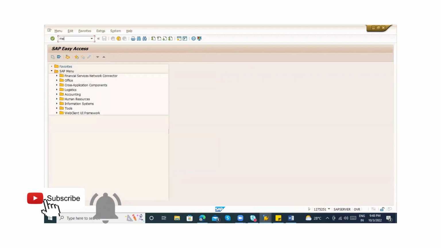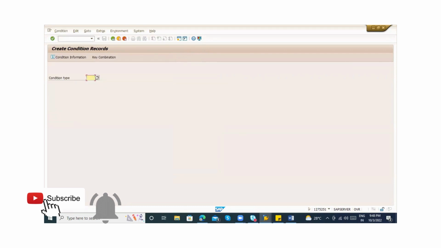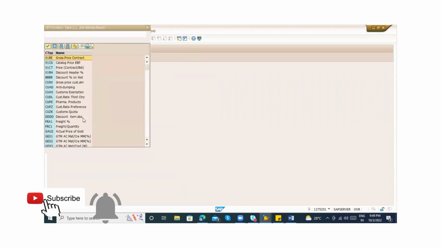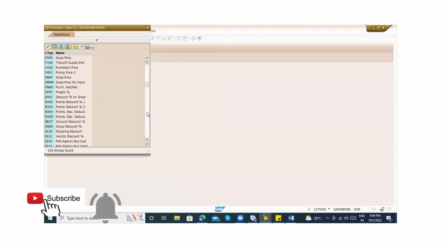Okay, let's go to MEK1. In MEK1, for the basic price, we can enter PB00. You can search in the F4. There are so many condition types: gross and net, discounts, surcharges, market input tax, output tax, sales tax. There are so many things there.